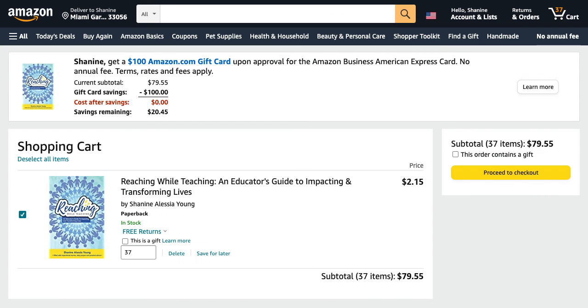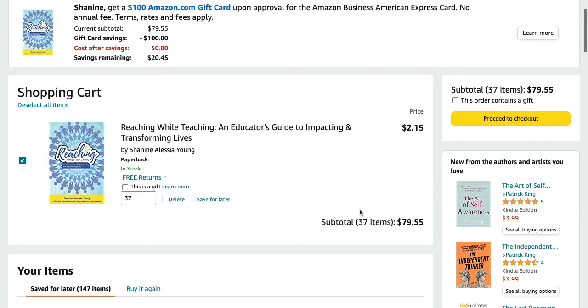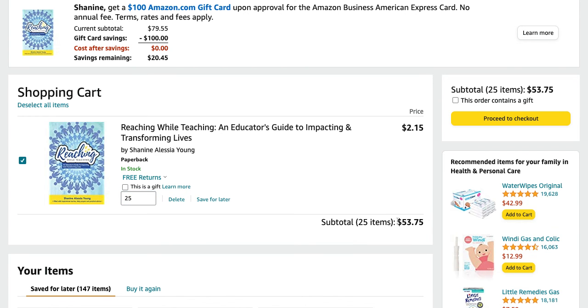It's going to take you right to your cart. So now you're here at your cart and it's going to tell you the total, including everything. It's $79.55, right? So actually I added this previously. So that's why it says 37 because I recently put author copies in here. But let's say you did that before, you want to update it. I'm going to update it. I just want 25. I don't want 37. So now it tells me my price, right?